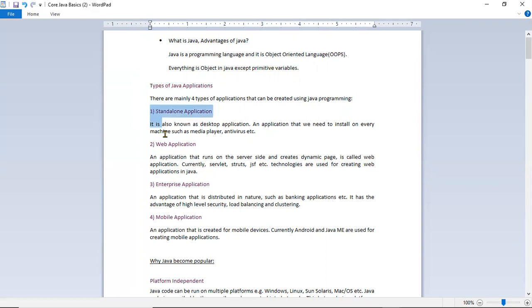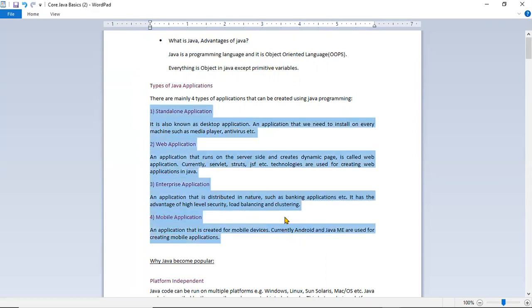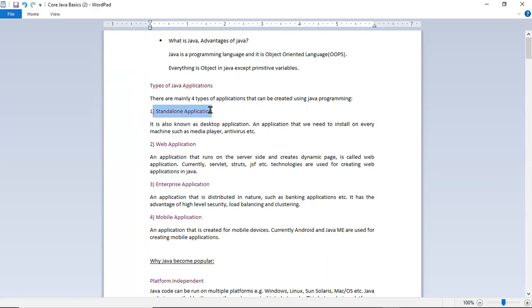And the types of Java applications. There are mainly four types. The first one is the standalone application, and then the web application. Yesterday I told you a web application is a client-server application. Third is enterprise applications, which are also called distributed applications. And the fourth one is mobile applications. I will talk about each one now.